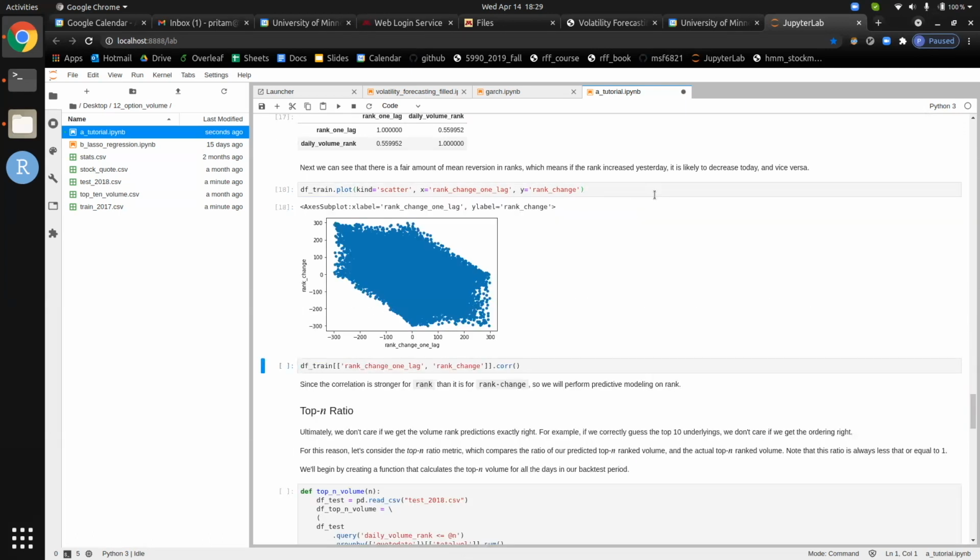Another thing we can see is that there's a fair amount of reversion, mean reversion you could call it, which means that if the rank increased yesterday, it's likely to decrease today and vice versa. And that makes sense too. If for some reason there was some kind of anomalous or idiosyncratic jump up in volume because of something going on in that underlying, that's probably not going to persist, and it's going to come back down later. So we can see that in the scatter plot.